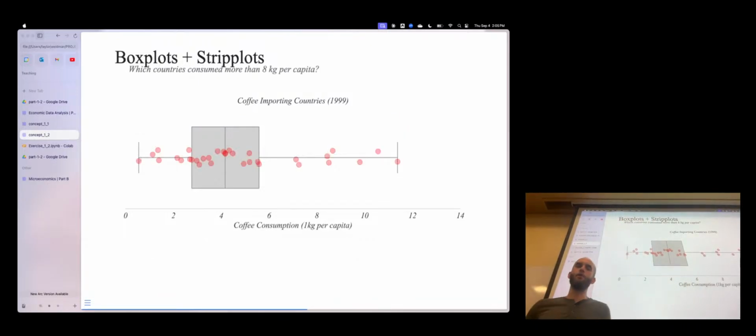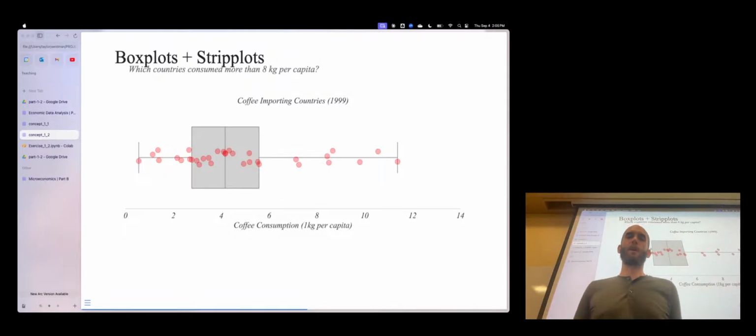Another thing it allows you to do is just make visual comparisons. So let's take maybe 10 seconds here. I want you to answer this question. Which countries consumed more than 8 kilograms per capita? Or how many countries consumed more than 8 kilograms per capita? So I'm looking for a number. 10 seconds, and then tell your neighbor.